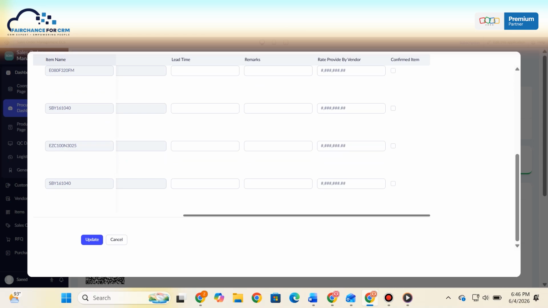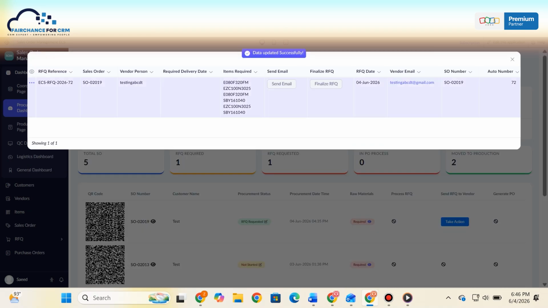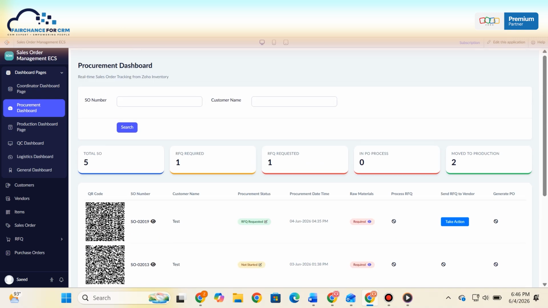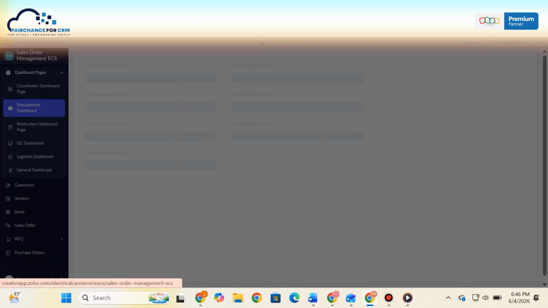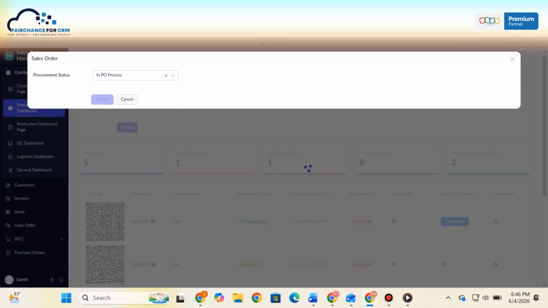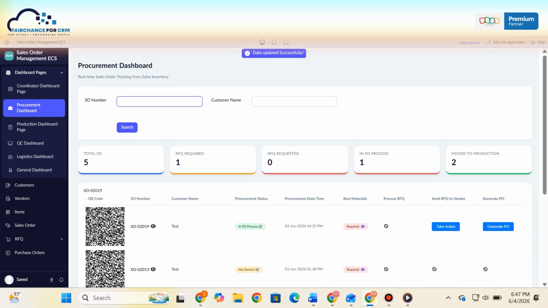In this way, I am creating the purchase order from these vendors. RFQ requested. Now it's in the purchase order process. As we have changed the status to create purchase order, basically we are creating purchase orders like this, and now we have this button, generate purchase order.